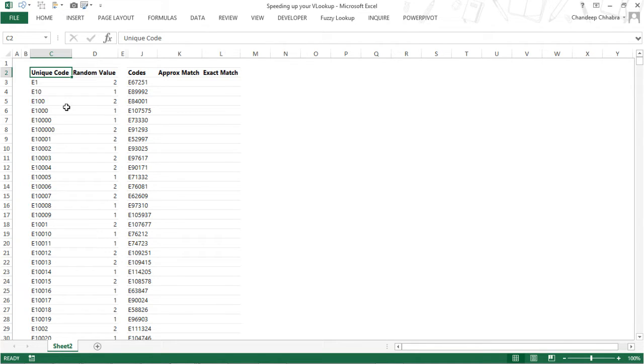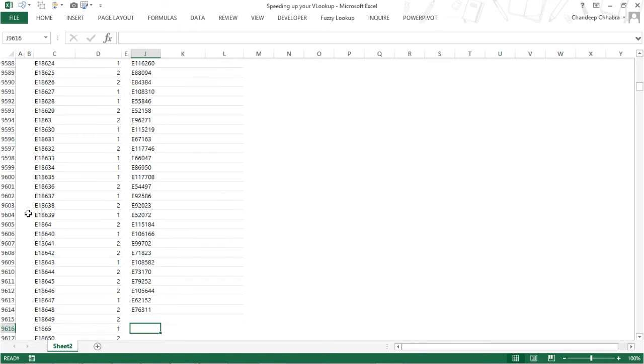This is your data. These are the codes that are already present here, and you have to find out the approximate match, this random value for this code here. We have about 10,000 values to run through the VLookup formula, about 10,000 odd values. You can see about 9,600.